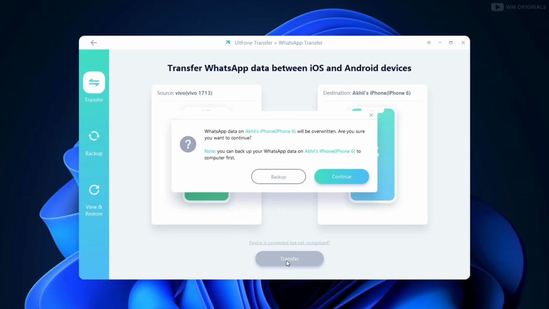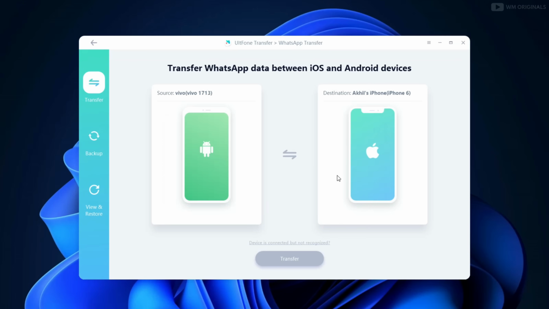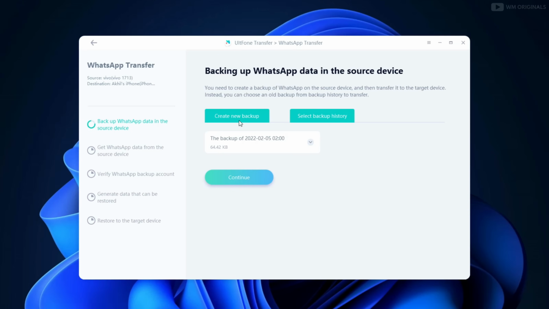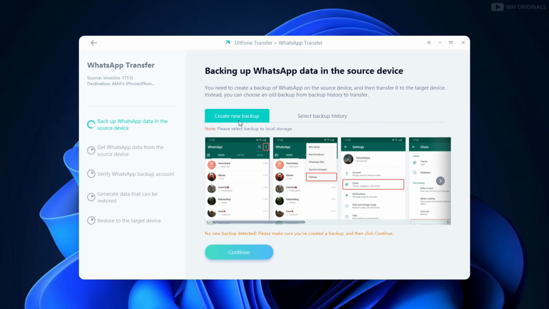And here it mentions our data on iPhone will be overwritten, so we can back up our data. But as we don't have any data on iPhone WhatsApp, we do not need to do anything. Just click on continue. Next we get an option to create a new backup on Android WhatsApp, or we can also select a previous backup. Well, you can follow these steps to create a new backup.